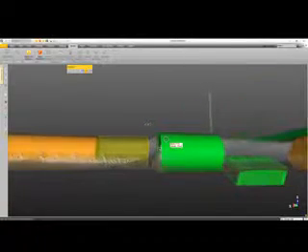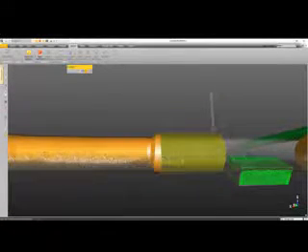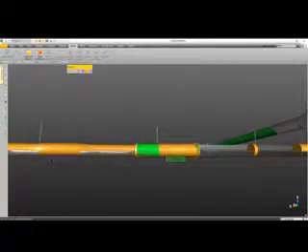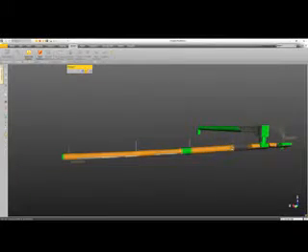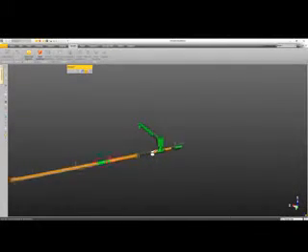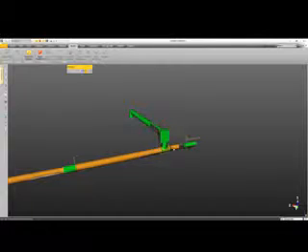Where if we have a change in size, it's going to add in a reducer. So I'm just going to finish clicking on each of these. And it makes it quick to go through and do something like this complex ductwork.